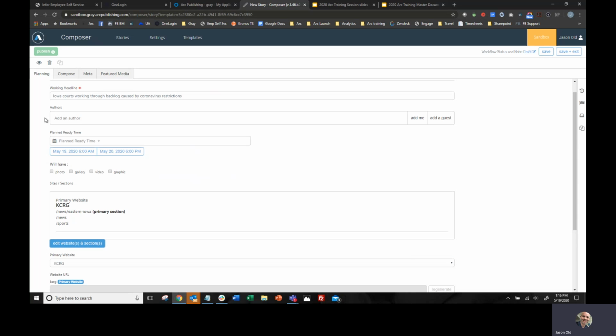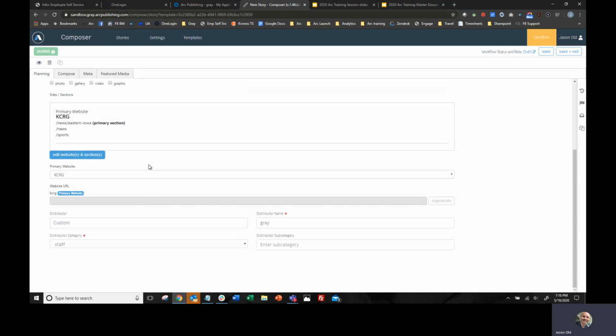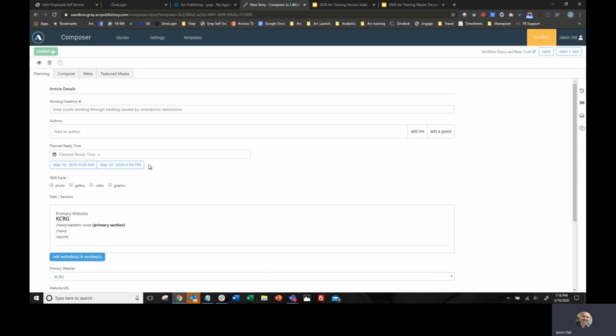You can ignore the planned ready time. You can ignore the will have. This is for planning purposes, but most don't use this, and you don't need to use this to move on to the next tab. You will also need to add an author, and you will have some homework to actually create your author page.